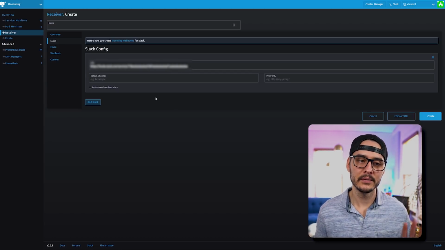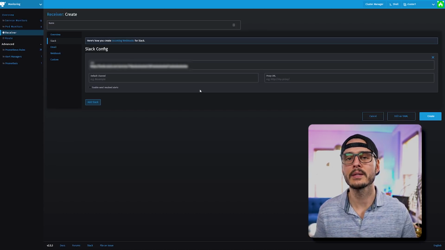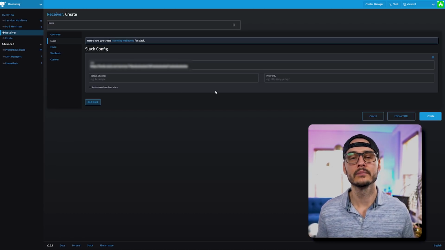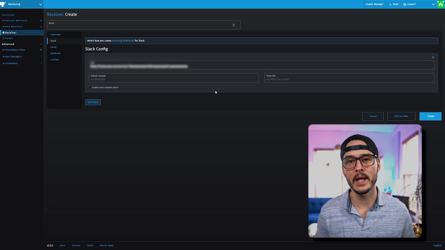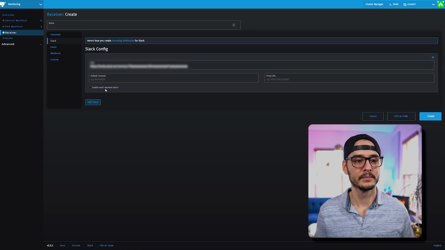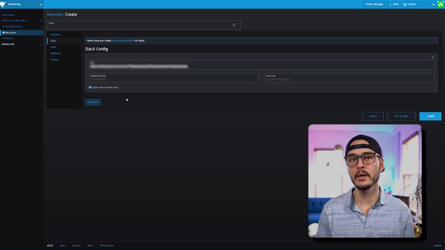Now, the default channel, we don't need to fill out. We've already picked a channel for this webhook, so we can skip that. And a proxy URL, we don't need to use unless you use an outgoing proxy within your Kubernetes cluster. So we'll skip that too. Next, we'll want to click this box right here: Enable send resolved alerts. What this does is actually send you an alert when the condition is resolved.